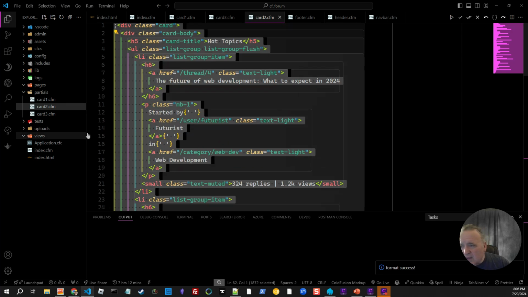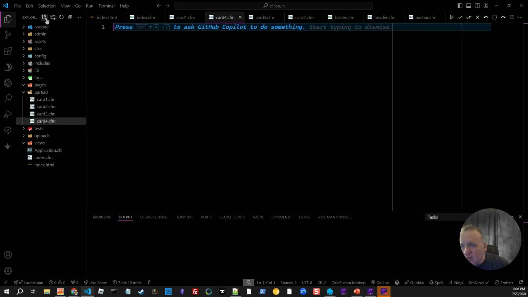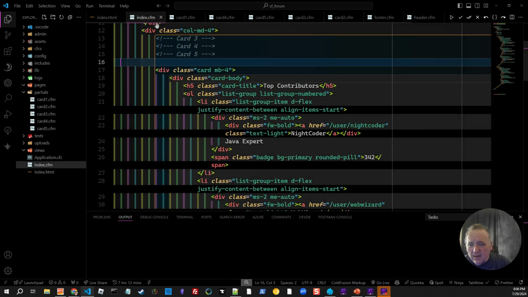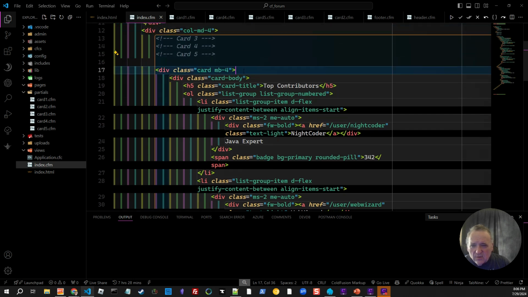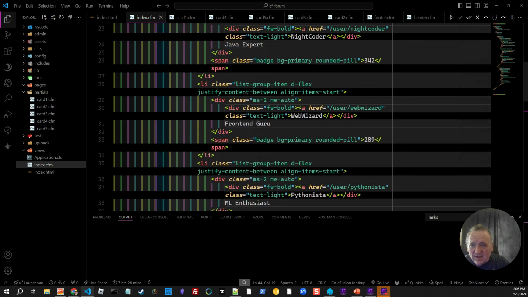So let's go and create card 4 and card 5, card4.cfm. Now you can name these whatever you want. Card5.cfm. And let's go back to our index.cfm, and we're going to get the next ones. So you see here's the beginning of the body. We can come down here and see, okay, so that's the end.